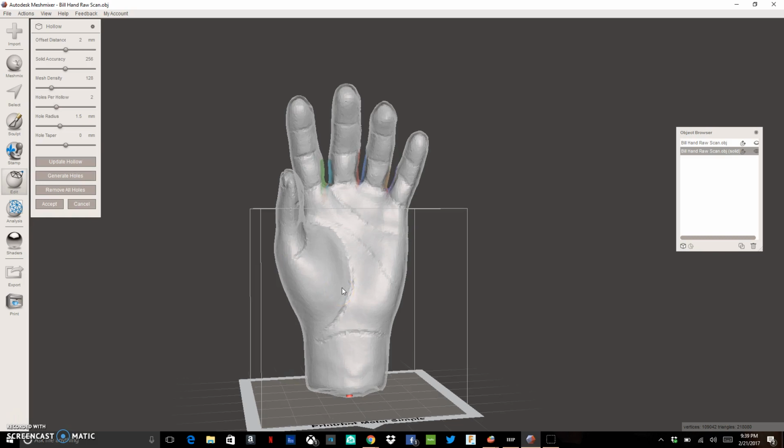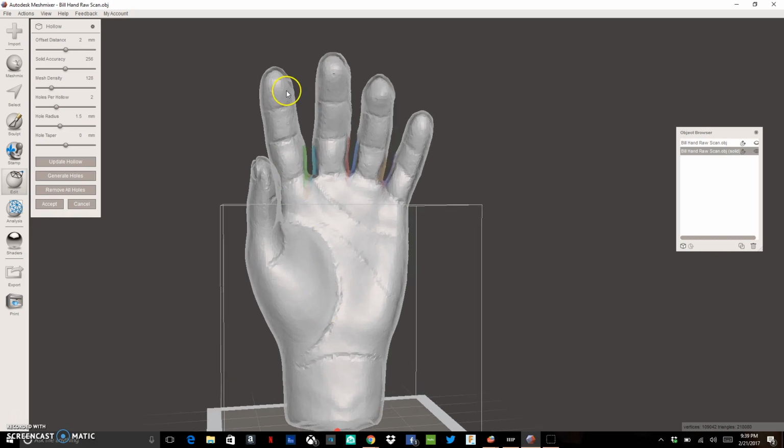So we have this ghost-like structure, and anything that's in darker white is what's hollowed out, and anything in this ghosty view is going to be the shell that surrounds your model. Offset distance of 2 millimeters seems to be the default. You can go smaller than this.